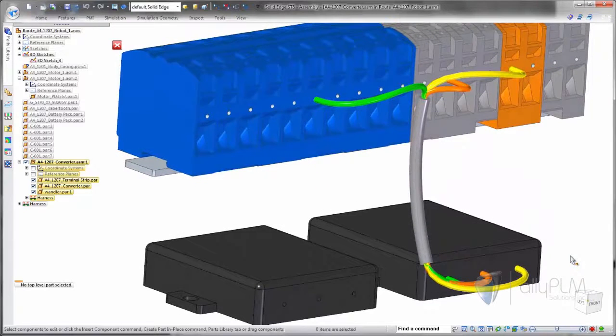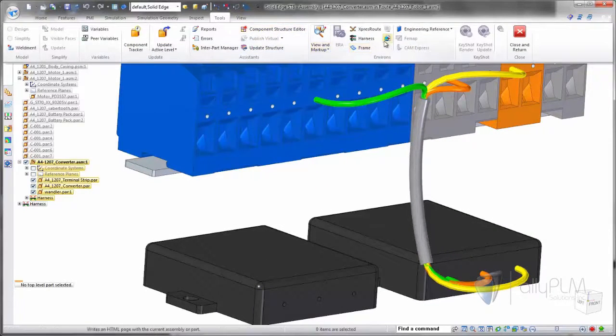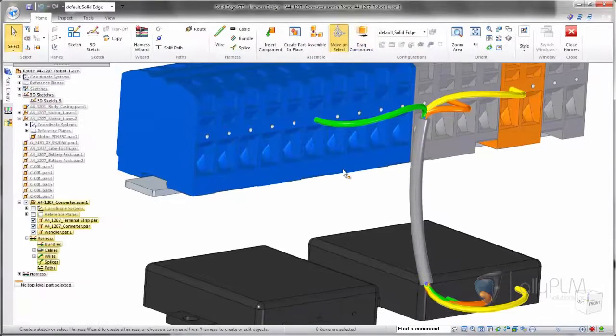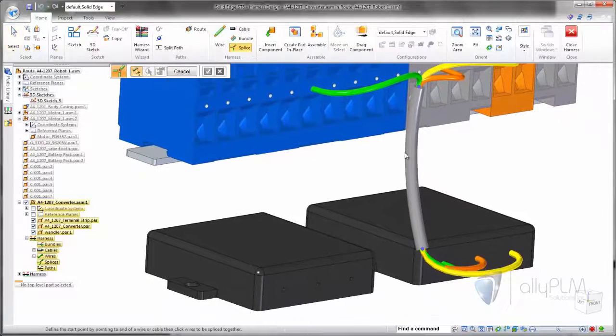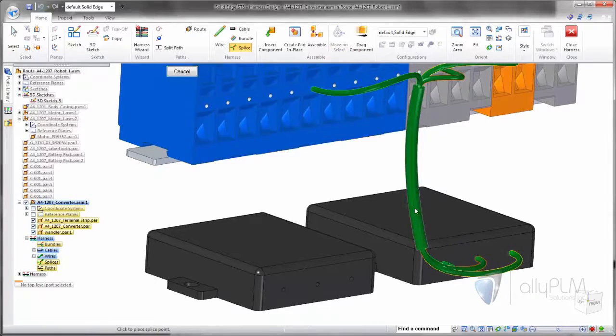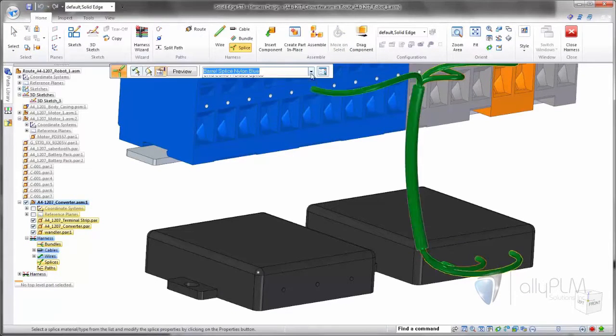For our final routing task, we need to wire in our second converter component. For this, we need to splice our new wires into the existing cable. Using ST8's new splice command, we can easily define which wires we want to splice, or in this case, an entire cable.